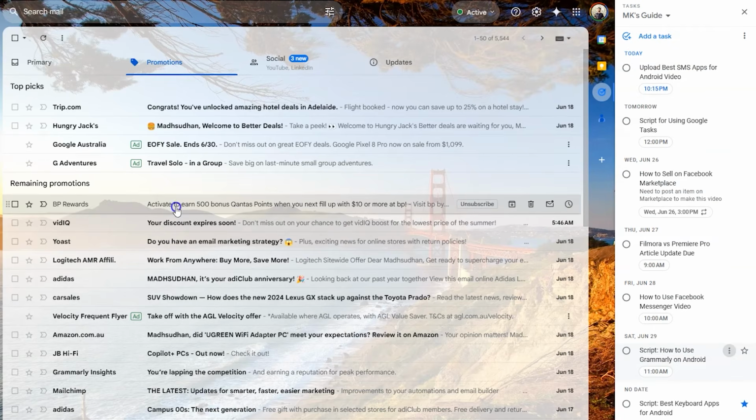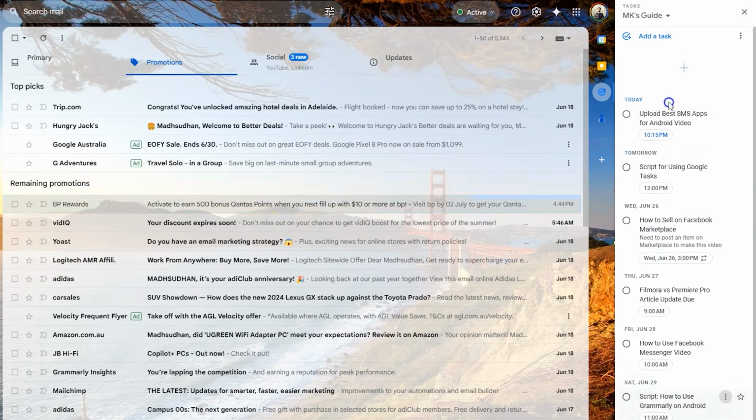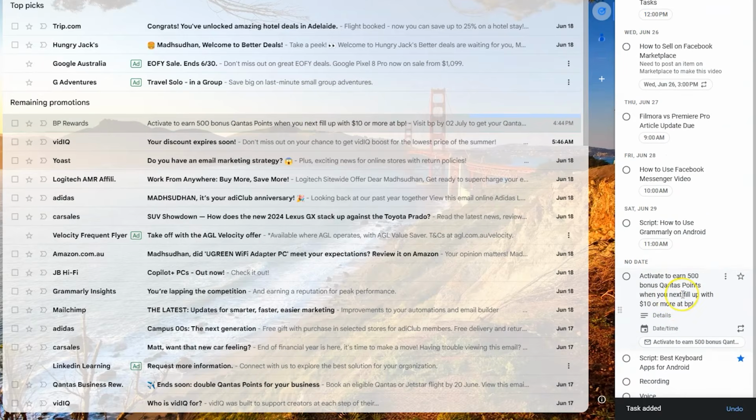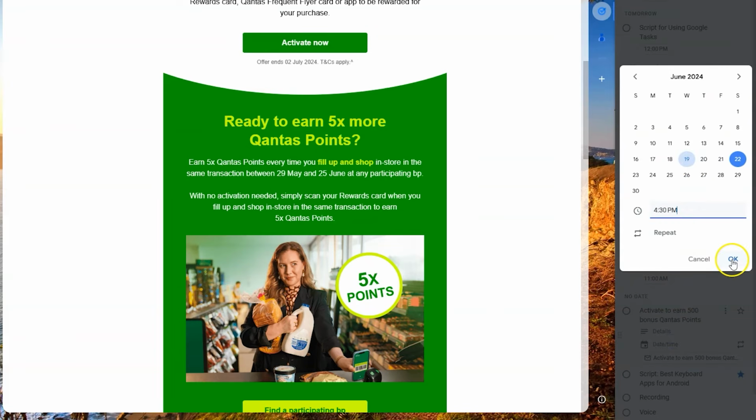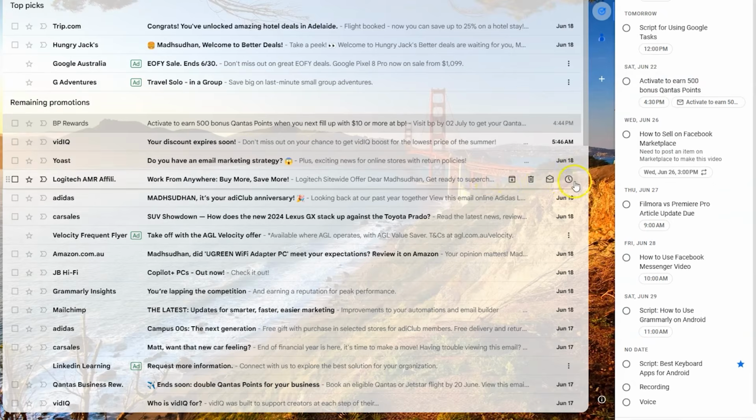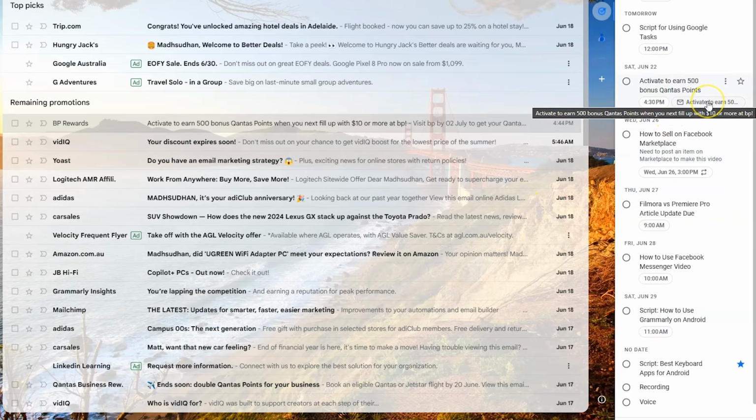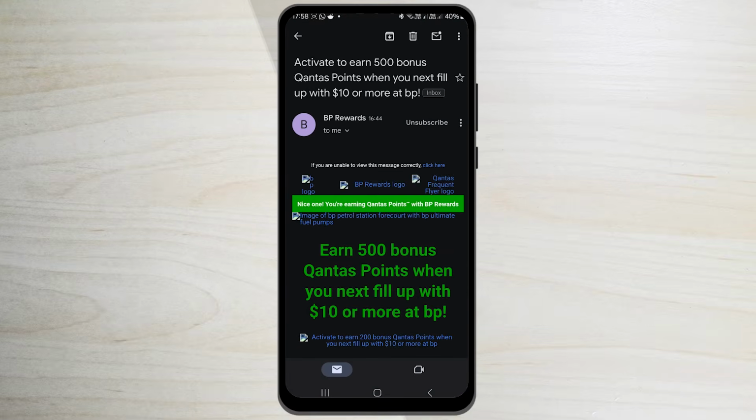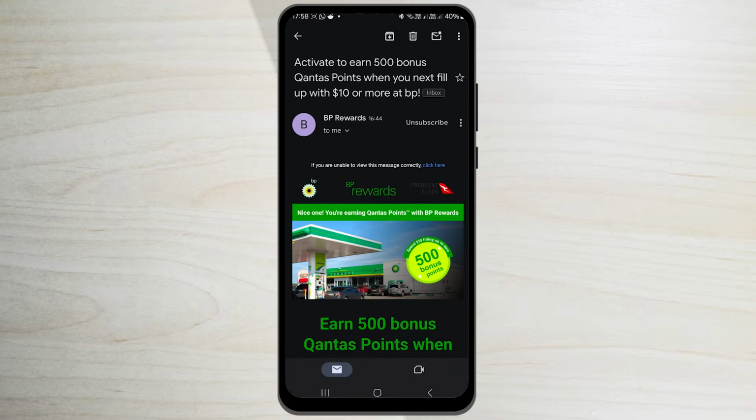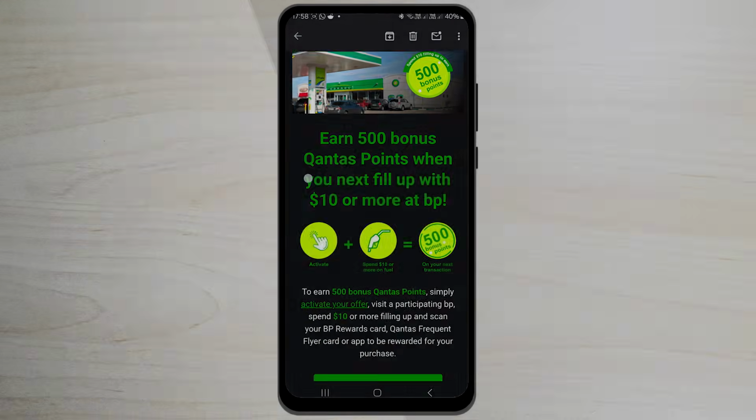Suppose I have this email with a promotion. I will drag and drop it here and Tasks will create a task with the email subject. Then I'll set the task due date before the promotion's expiry date. Also, this task has this email attached. I can open this email from here, on the Calendar website and in the app. Then I'll activate this offer before using it. It's a streamlined process that Tasks made happen.